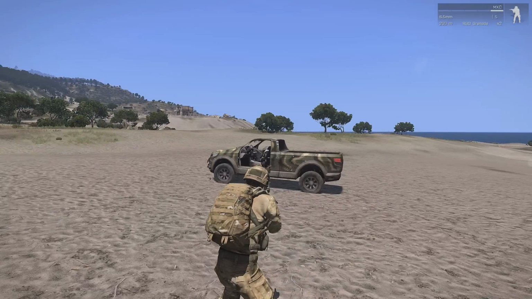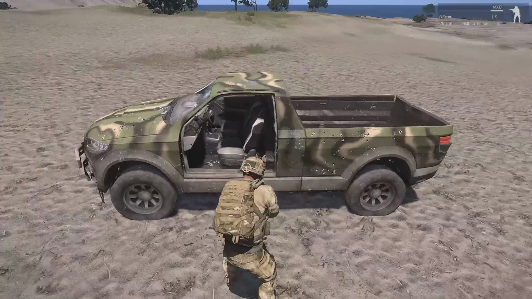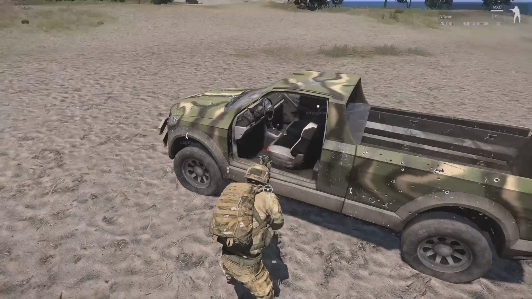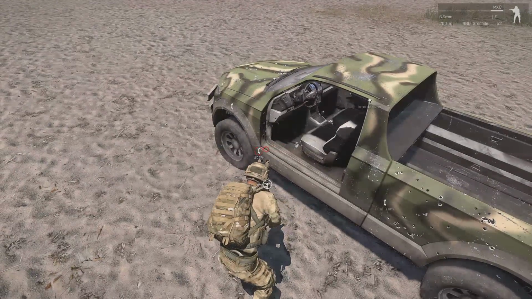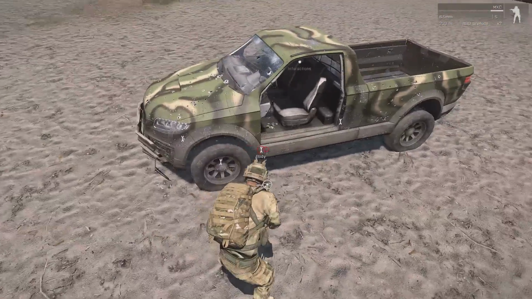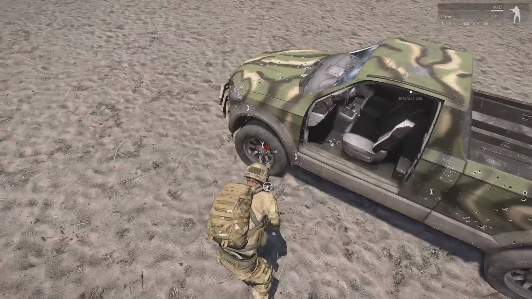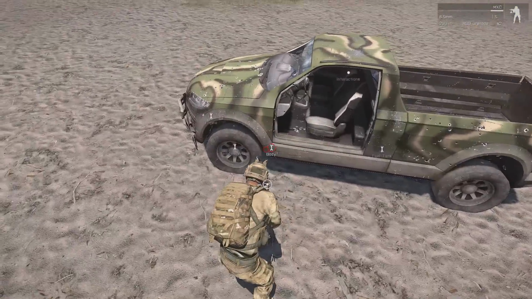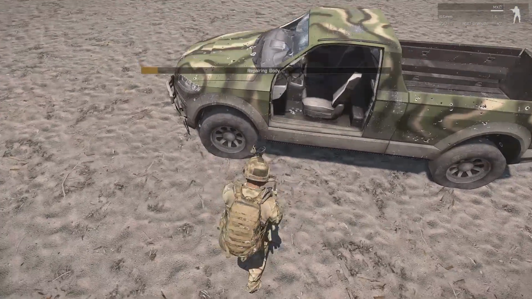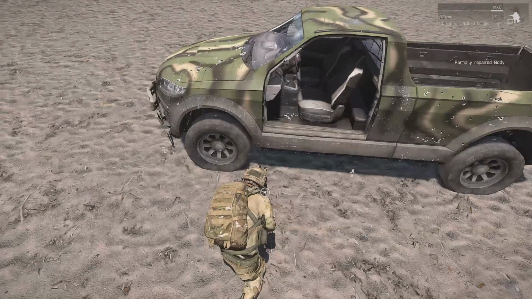So I've currently spawned in as an engineer, and you can see here that I've got a busted vehicle here. As an engineer, you can choose to repair different components of the vehicle. Engine, body, got the fuel tank. You can switch out the wheels. So if I choose to do the body, for example, you can see in the top right there, it says body partially repaired.